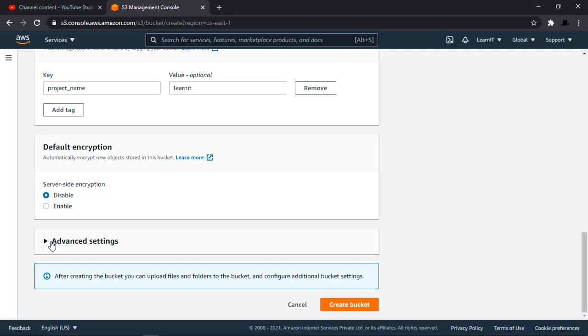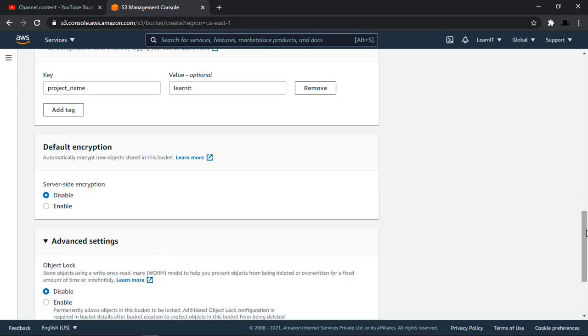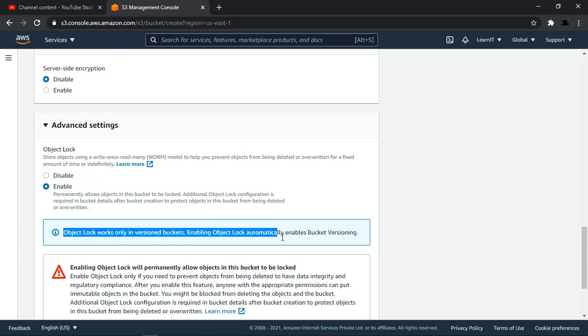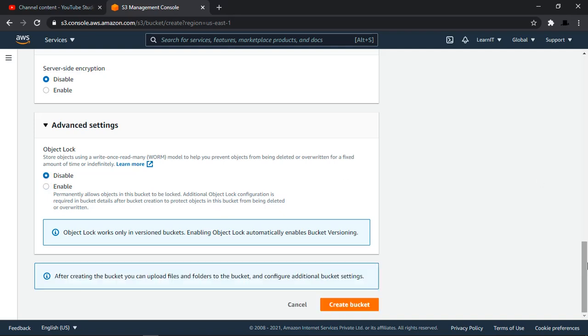So currently I am disabling the encryption, and at last we have an option to provide locks on object. This option helps us to protect objects of this bucket from being deleted or overwritten. Also, object lock works only in versioned buckets. If we enable object locks, then buckets will be versioned automatically. Now let's create our bucket.